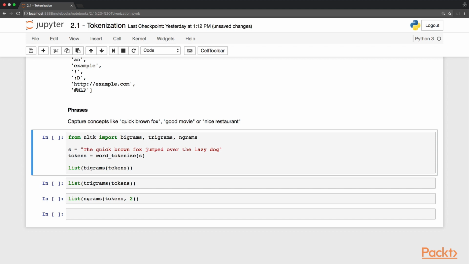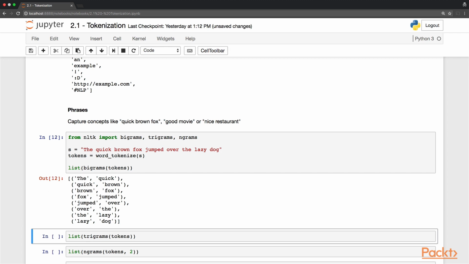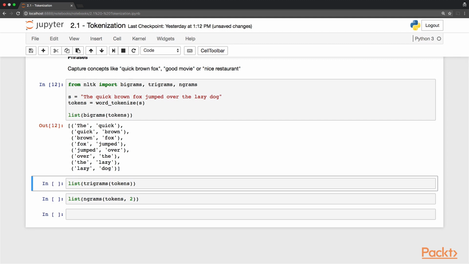So for this example, we first import all these functions, bigrams, trigrams, and ngrams. They all require a list of tokens as input, and they produce a generator as output. In order to get the n-grams from a sentence, we need to tokenize it first and then pass the tokens to the appropriate function. So here we cast the bigrams as a list so we can force the evaluation of the generator and see the actual bigrams on the screen. As we can see, bigrams are given as tuples of two elements, the quick, quick brown, brown fox, and so on. The next example shows trigrams.